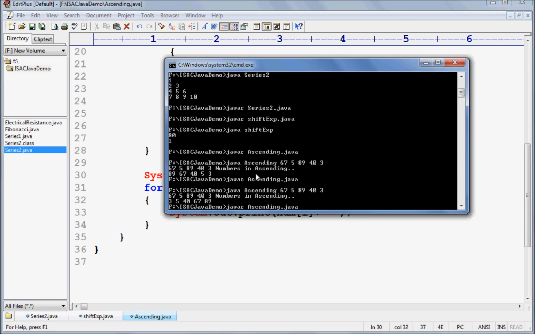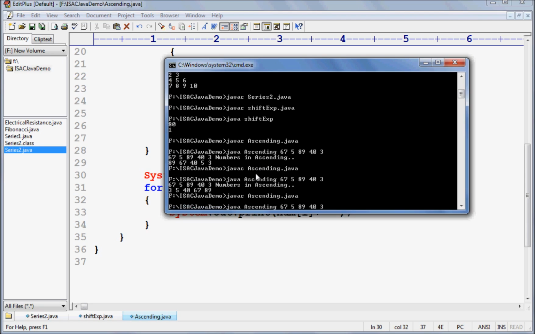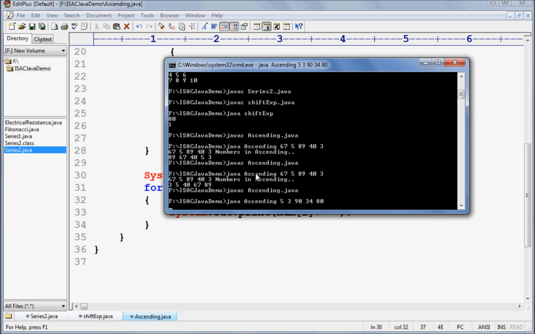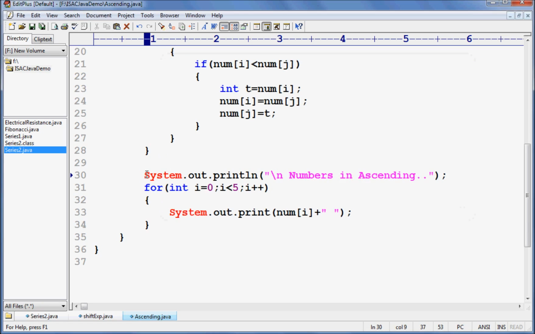Again I will compile this code and say run. This time I enter say here 5, 3, 90, 34, 80. Okay, enter. So you're getting the output here 3, 5, 34, 80, 90, right? So it is in ascending order, right? Okay.